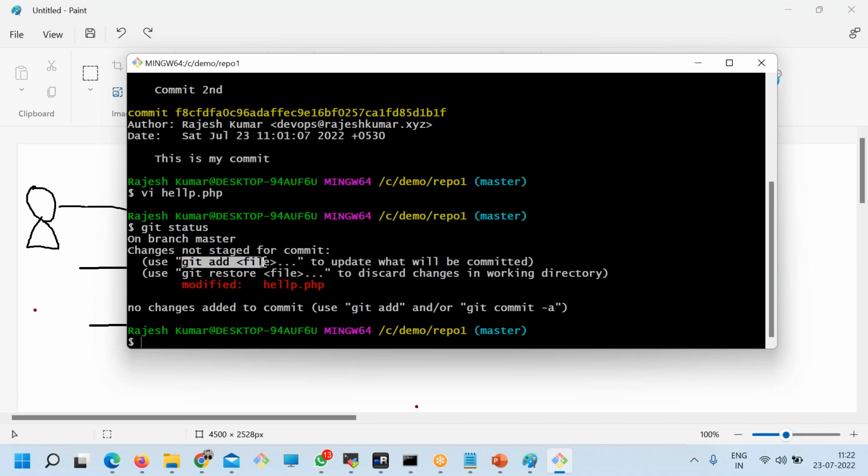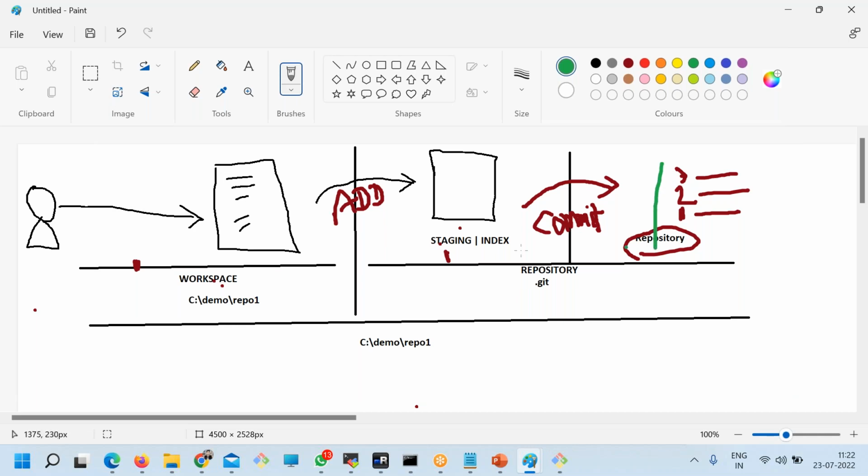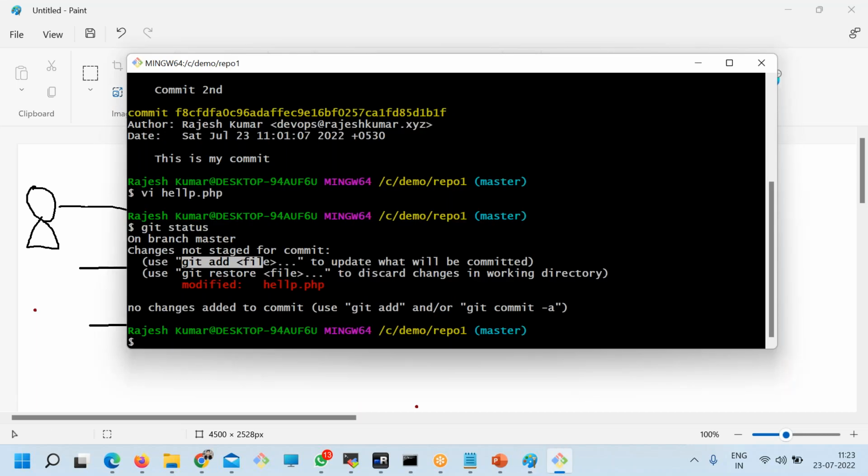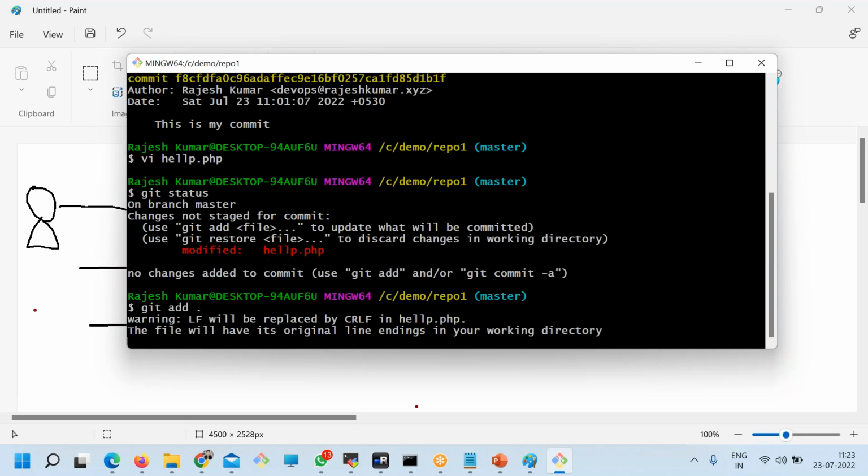Again, you have to do add and then commit. Every time you have to add and commit, because if you want to store it here, it should be here. And if you want to keep it here, you have to add it. So every time, whether it's a new file or an existing file which you have used prior, you have to commit. So here again, add dot means everything.